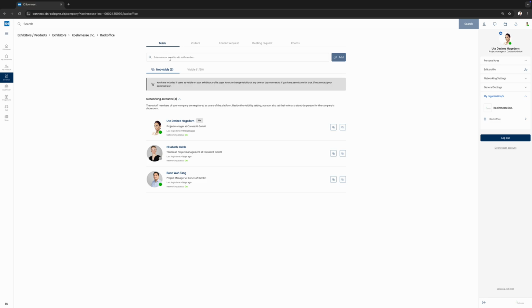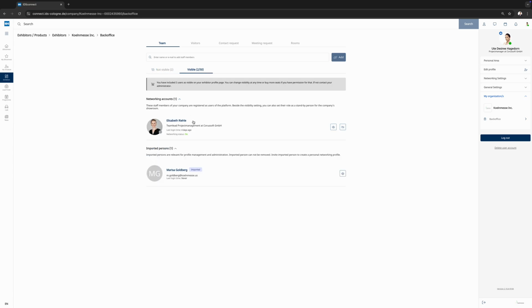Within the team tab, I can decide who should be visible to the crowd, so to the scene, and who should be behind the scenes. Currently we have some colleagues behind the scenes, and visible is just my colleague Marisa. I could easily make myself visible here. I could also decide that Elizabeth should be visible. And this way I have applied her here.